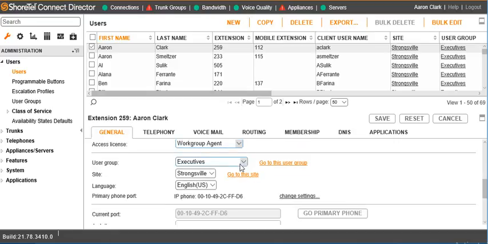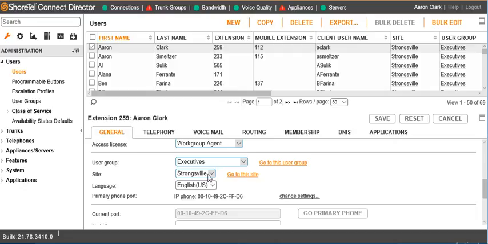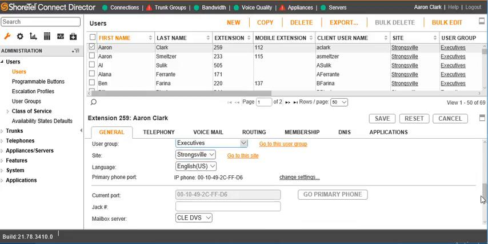If you need to change the user group that user is assigned to, you can do so here. Obviously, the site is going to be dictated by the IP phone address map, which we'll go over later. And then probably the biggest one is changing the phone that the extension is assigned to. So here you can see the MAC address of my phone if I need to change that.